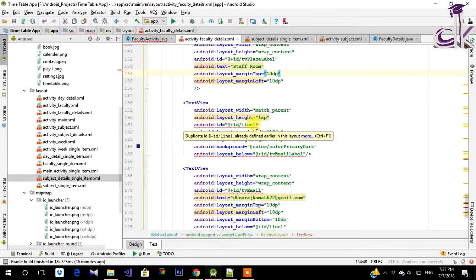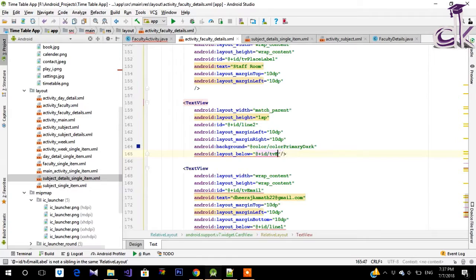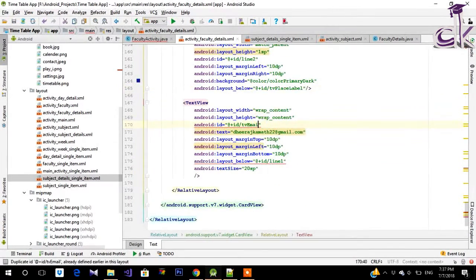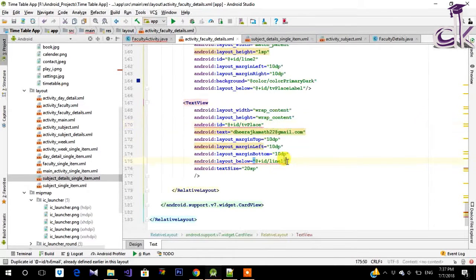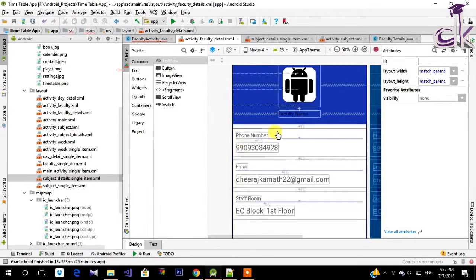It will be the text, and call it line 2, and instead of TV email label it becomes place label, and again instead of TV email it's TV place. So EC block, first floor, or whatever that is, you can just add it here. So now you can check the design, and we have completed the design.